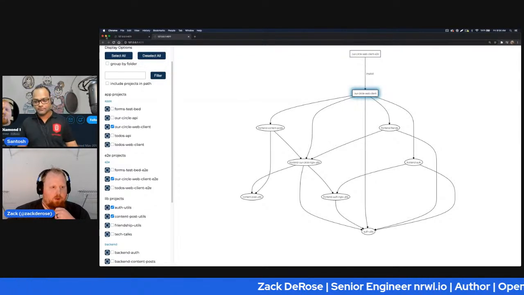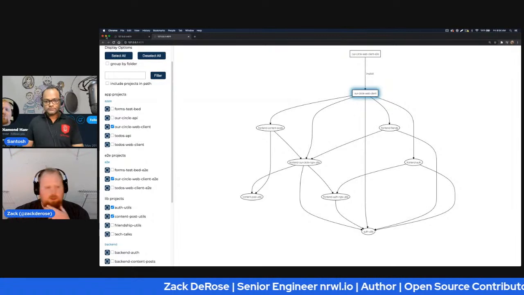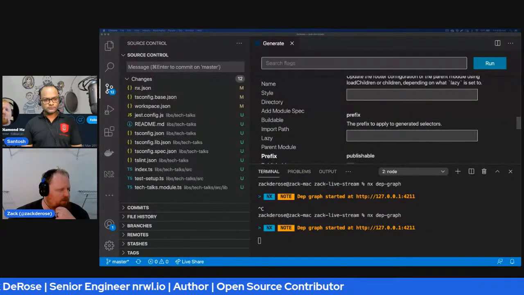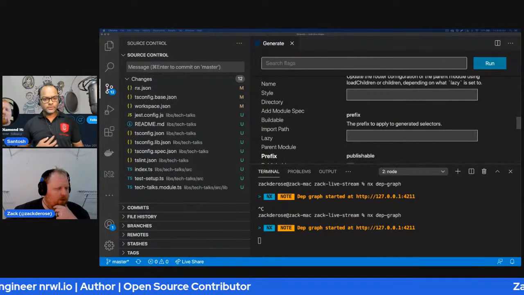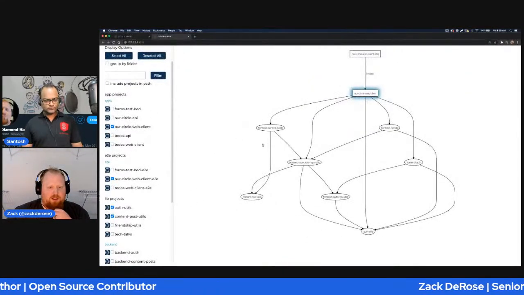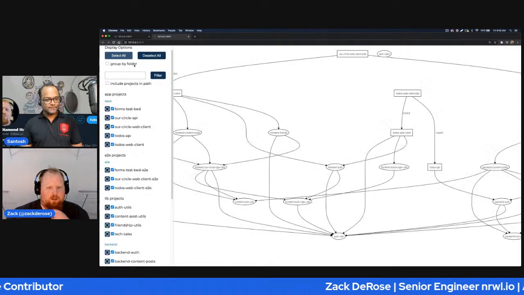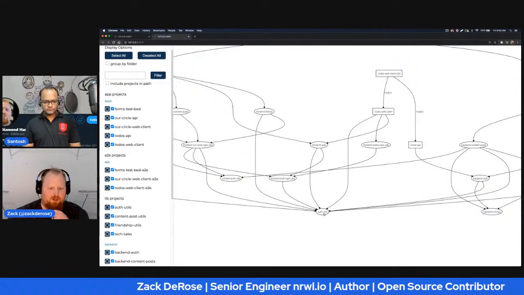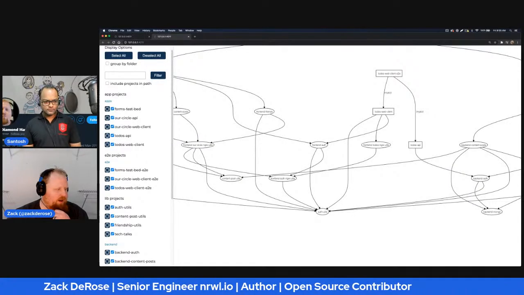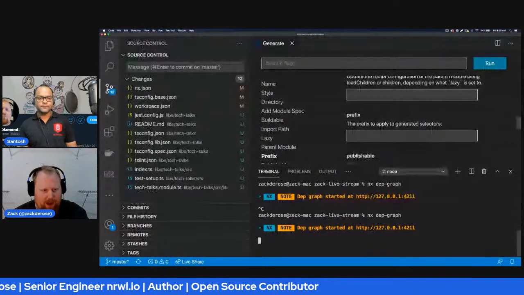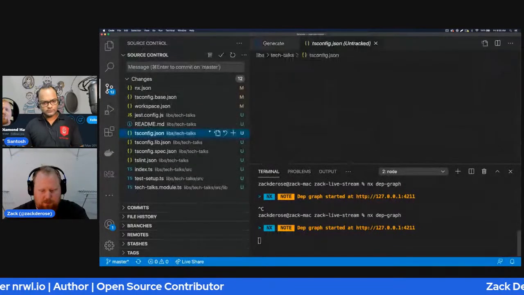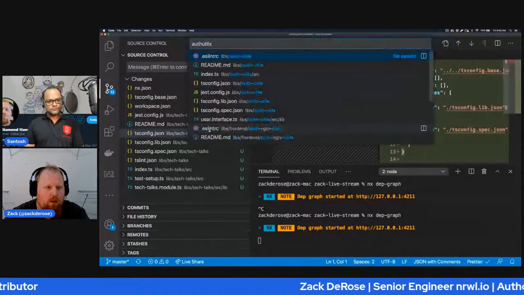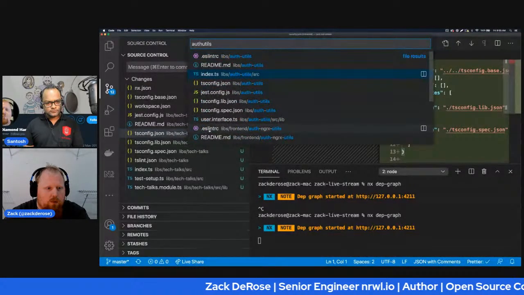Let's get into some of the ways we could do that. Actually, let's look at our dep graph again. We'll let this drive the conversation. If I select all here, let's take something towards the bottom, like our auth utils. Let's touch a file inside of that and see what happens because of that. So I'm going to open up auth utils and a source file.